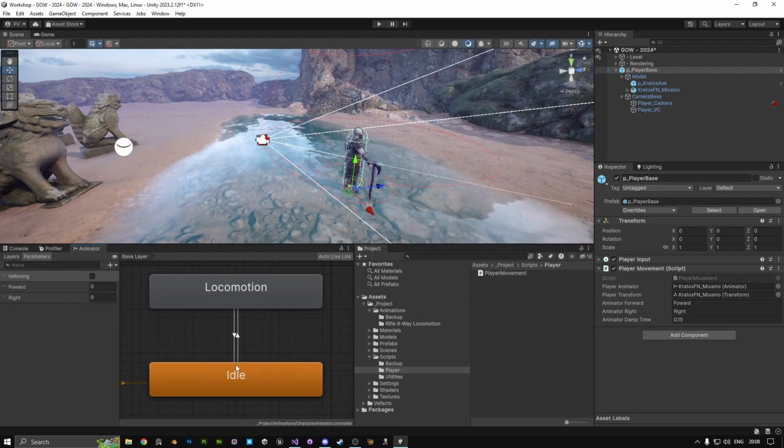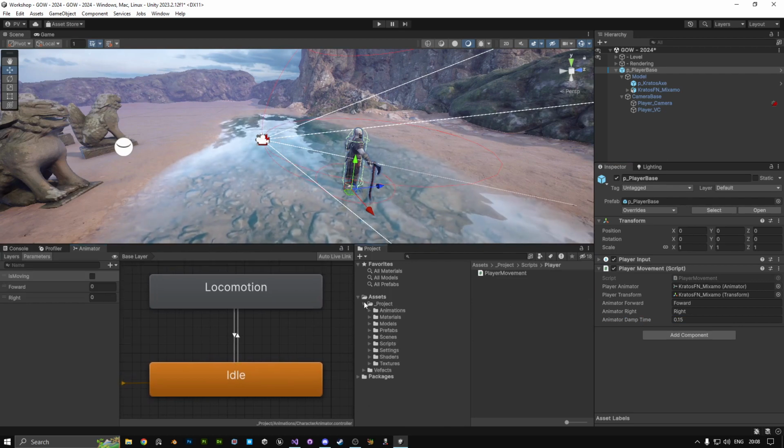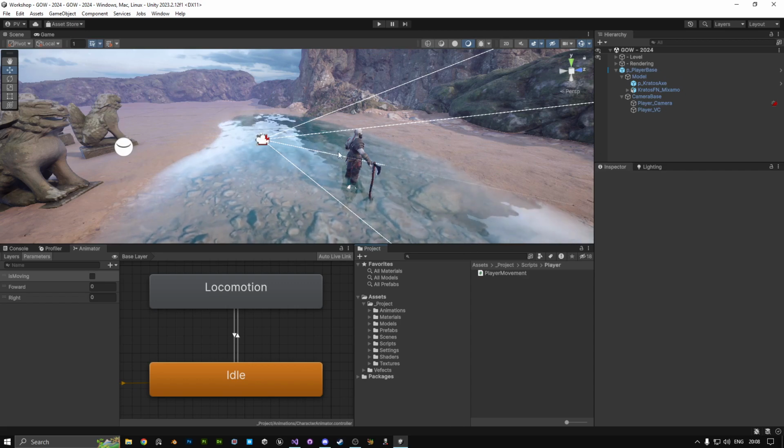Funnily enough, Paulo, it looks like you're more creating a Fortnite controller rather than the God of War controller at the moment. That's just because he's holding a gun.